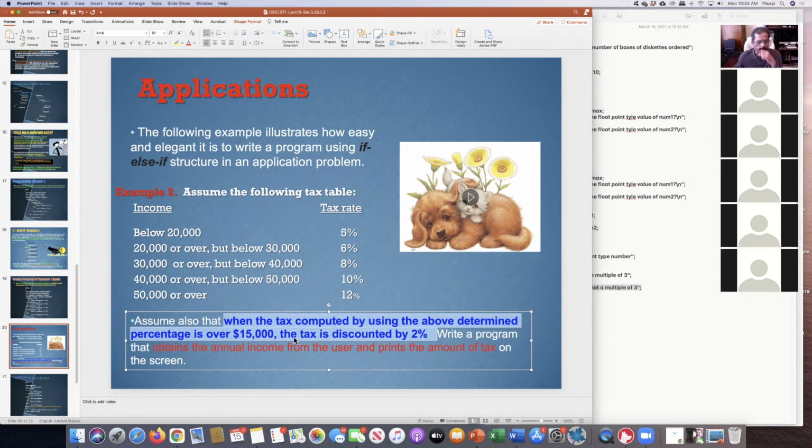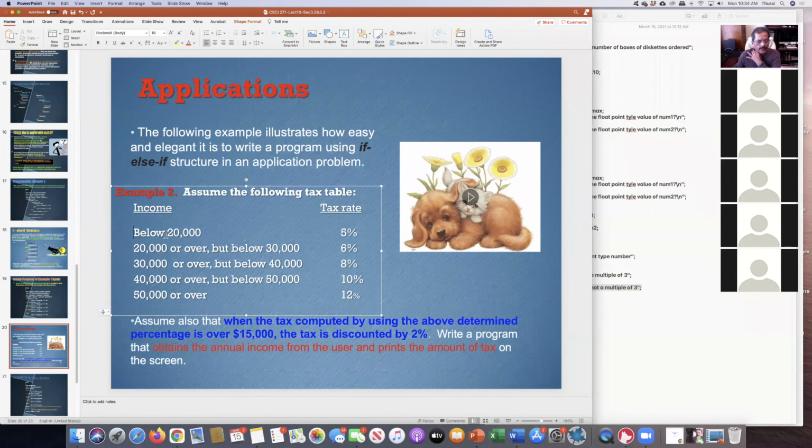So write a program that obtains the annual income from the user and prints the amount of tax on the screen. So first we have to incorporate this tax bracket rule to find the tax. And then if the tax is over 15,000, we have to discount it by 2% and then write the tax. So that's what you need to do. The first thing you need to do is get the income from the user. So this is a tax program that'll figure out the tax for this user.